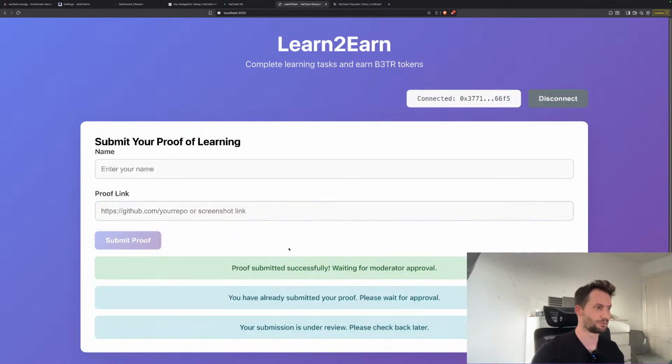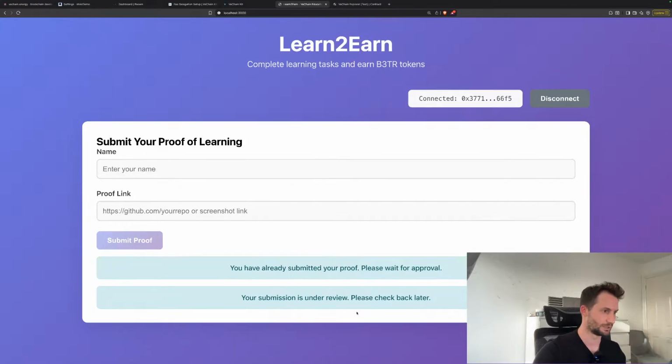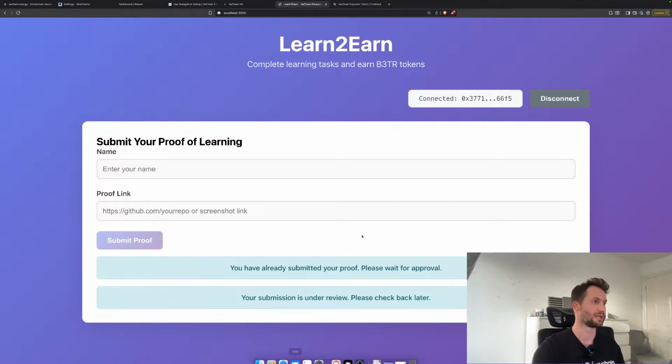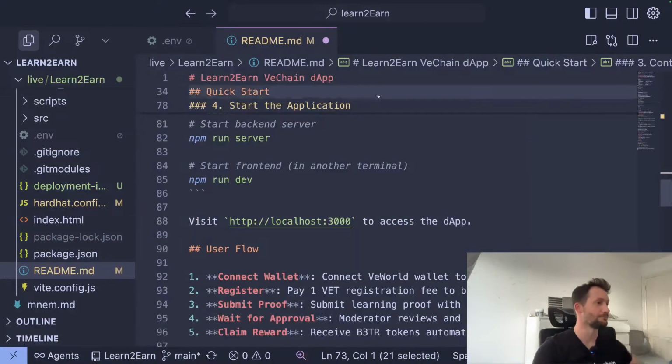Then I'm going to submit my proof. Submitted, waiting for approval, and it's under review. I can check back later. But that's basically it, right? That's what our app does. Then the next step is for us as a moderator, like as the actual registrar, to review this independently and then submit the change that allows you basically to be registered as graduated. So we will have a look at that as well. Let's have a little look at that.